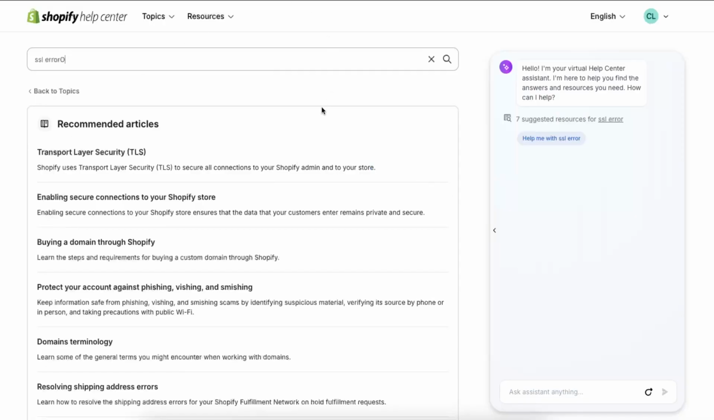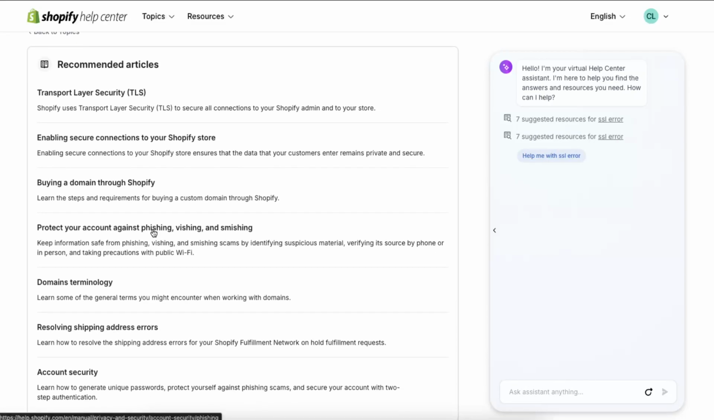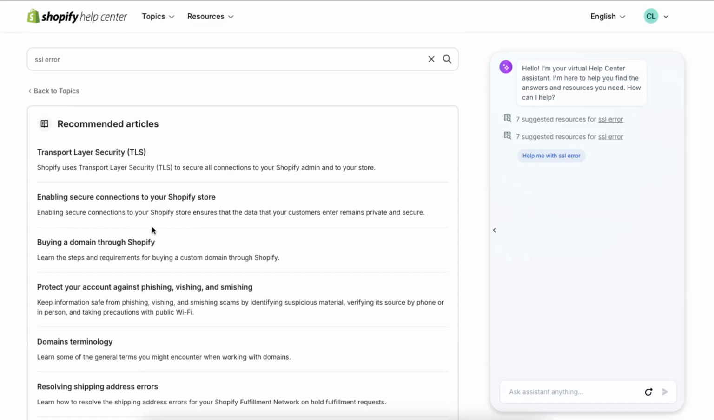And now when you go to the Shopify Help Center, you want to go ahead and ask the assistant anything, or you can also try and find something here on recommended articles. So yeah guys, that's basically it.